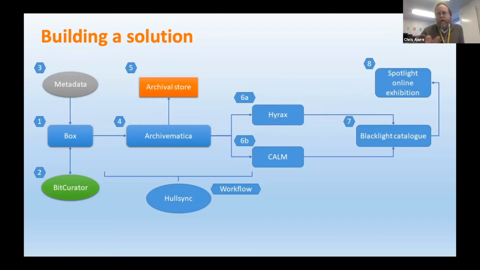We then expose the records from Calm into our Blacklight catalog, and where there is full text or a full content file associated with a record, that is then pulled out of Hyrax for presentation in the Blacklight catalog, and for that we're using the Universal Viewer. There is also an add-on using the Spotlight online exhibitions plugin, which is an addition to Blacklight. And we're in the process of running a small project to explore what that can provide to us at the moment.